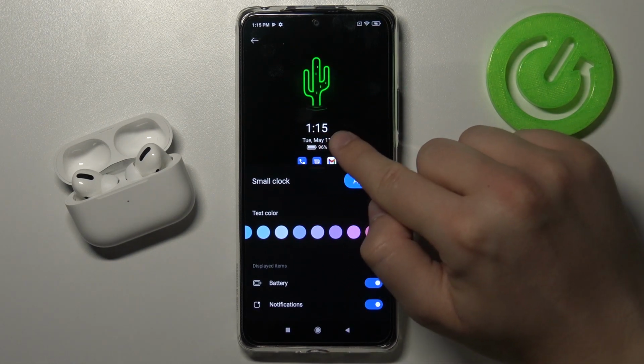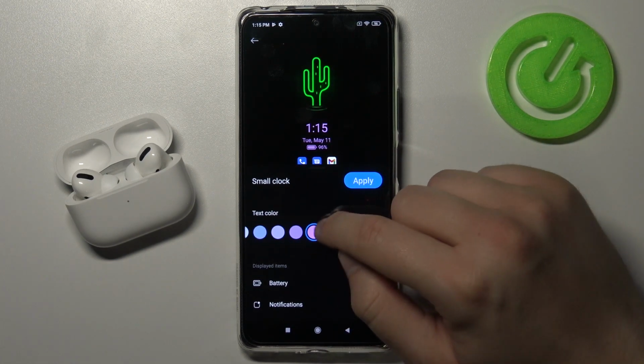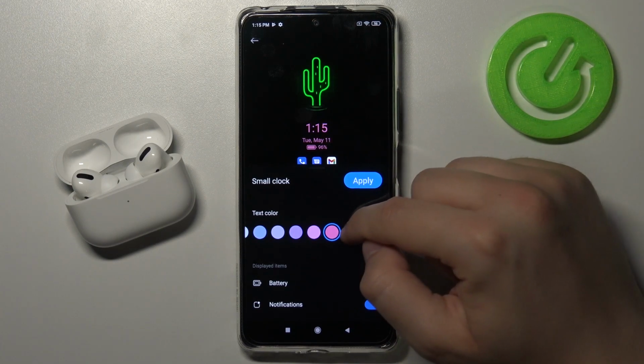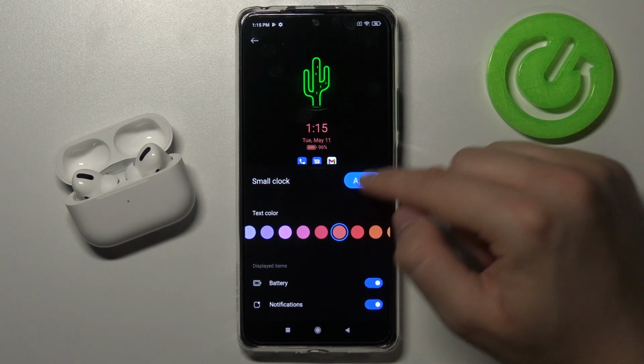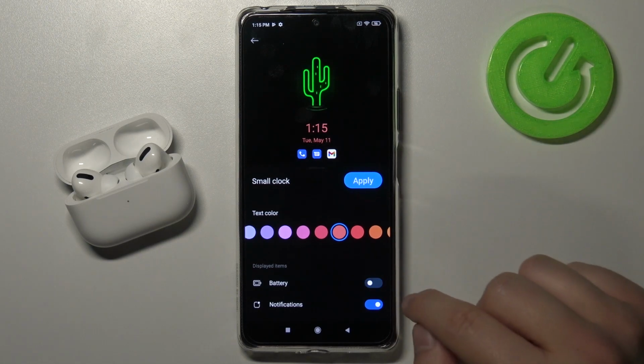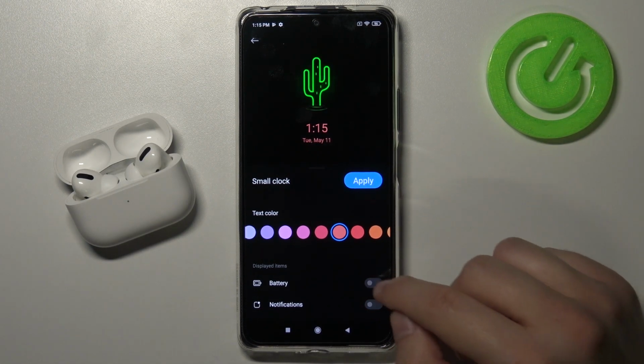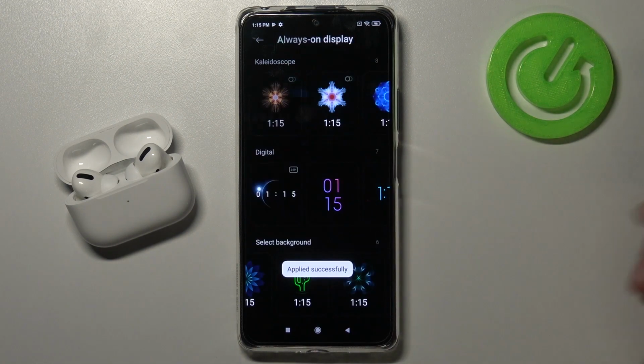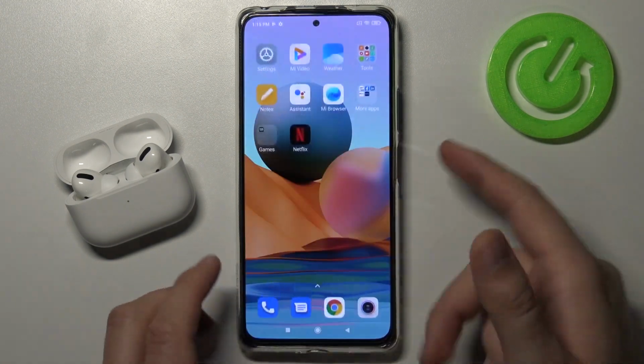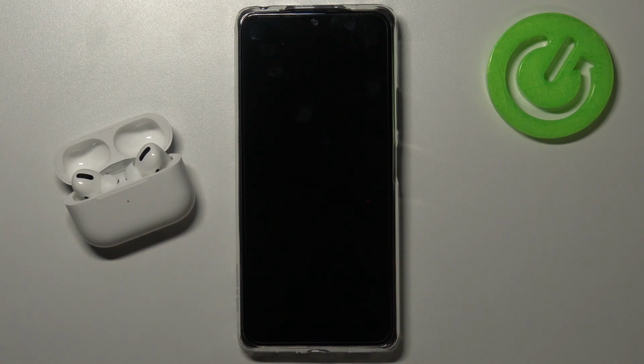Here we can change this text color by choosing here. I think that I'm going with this one. And also we can enable or disable battery information and notifications. So you have to decide what you're going to get. I'm going to enable both of them, then click apply and just take a look on the screen. As you can see, right now we got beautiful Always On Display on our Redmi Note 10 Pro.